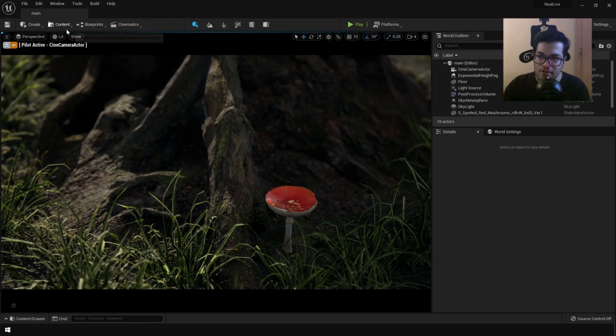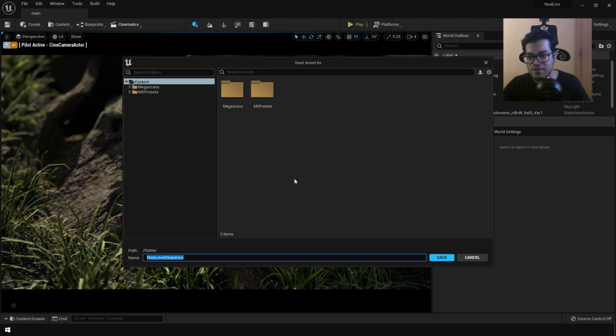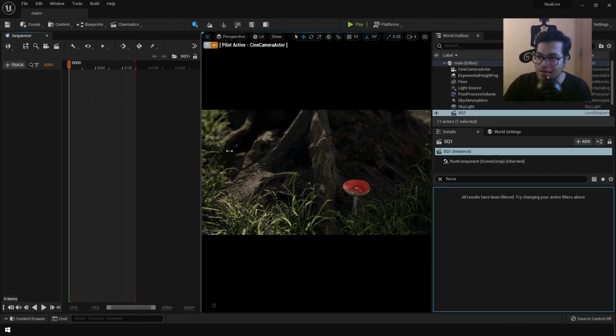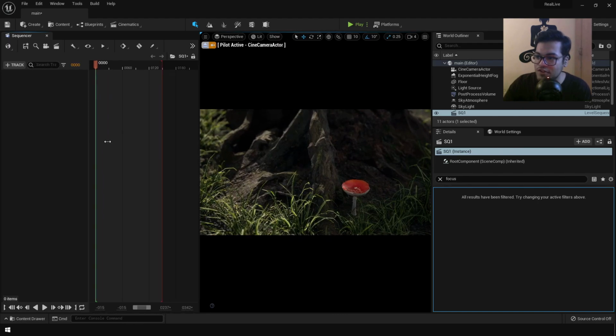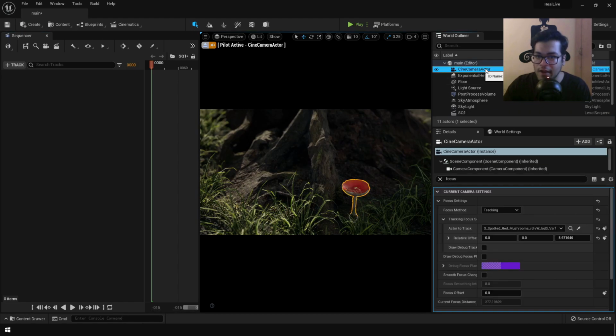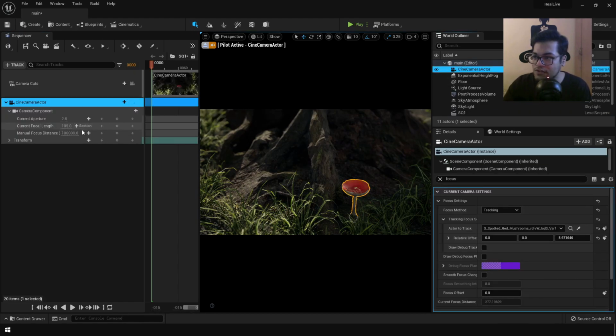So now let's add a cinematic sequence right here. So in the cinematics, let's add a level sequence. So this is basically a cutscene for your level. You can save that. Once you have saved that, you will have a new sequencer panel right here. So what you can do is, to animate the camera, you can just drag your camera from the hierarchy to the cinematic panel. And we have all these options that we can add keyframes.